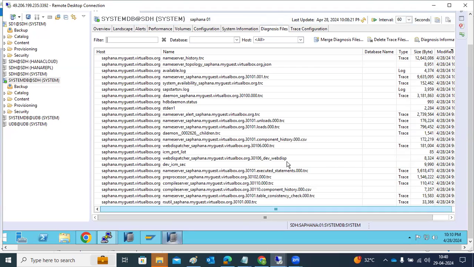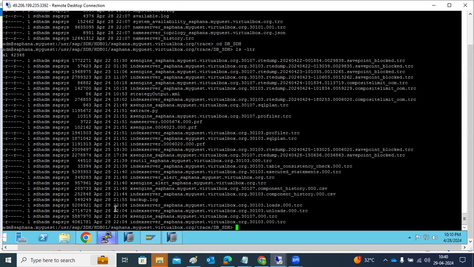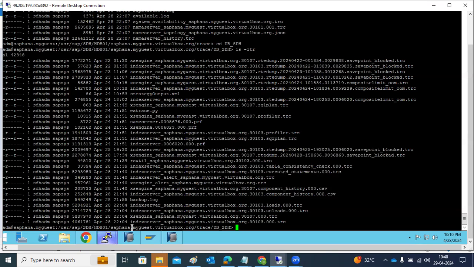Either in HANA Studio diagnosis files you can refer to the log files, or we can also go to the tenant database and its trace directory. Here you can see the index server and access engine related directories. It's one of the important directories. At OS level, if you want to check the logs, this is the one. When there are any issues, we need to check the log files in the trace directory.